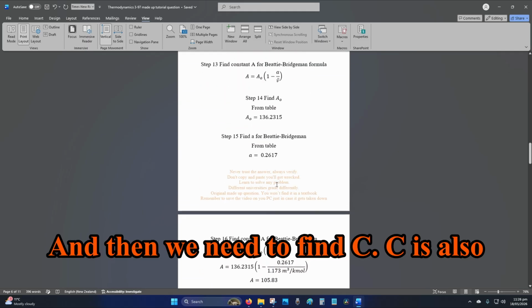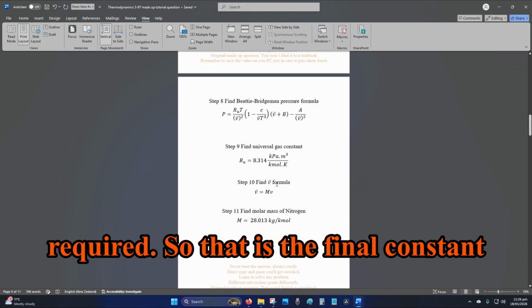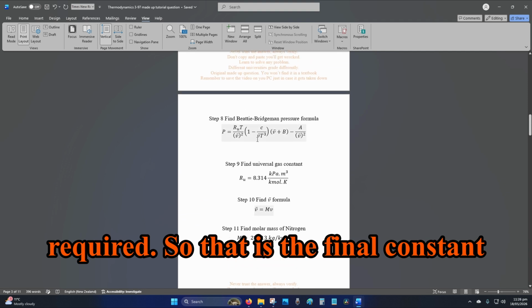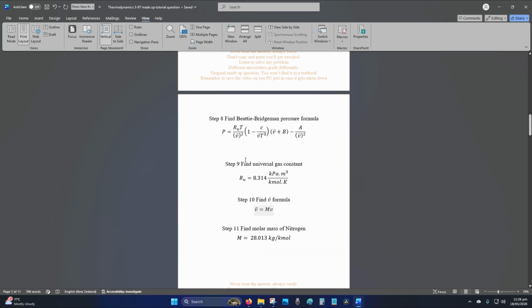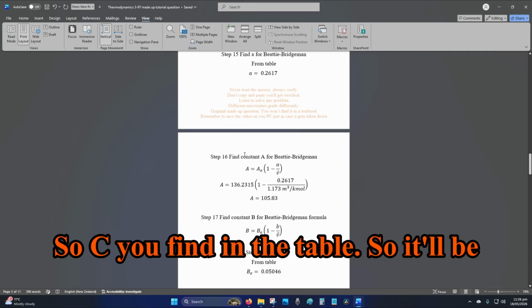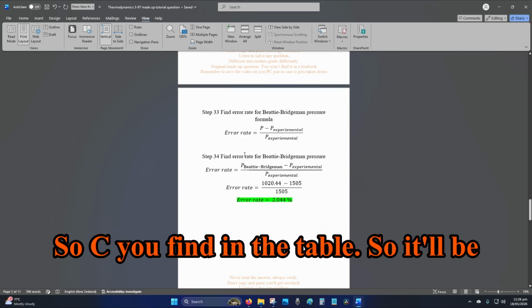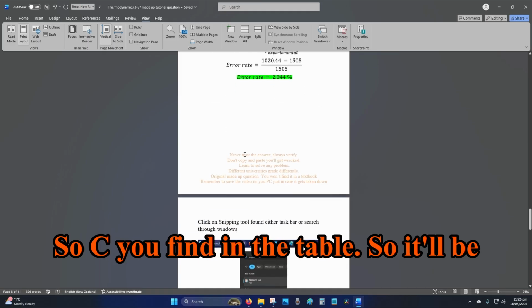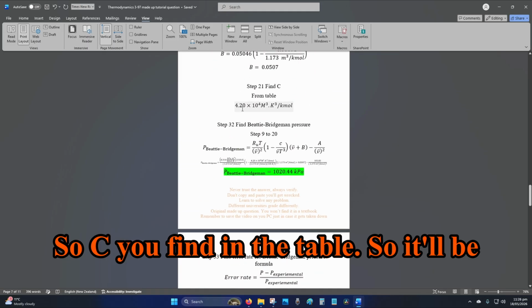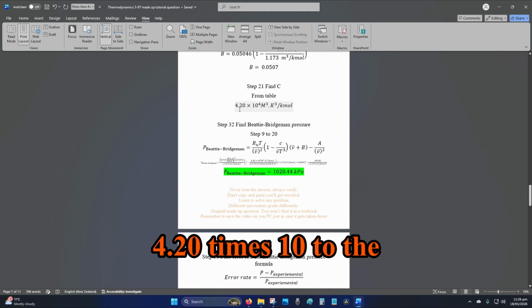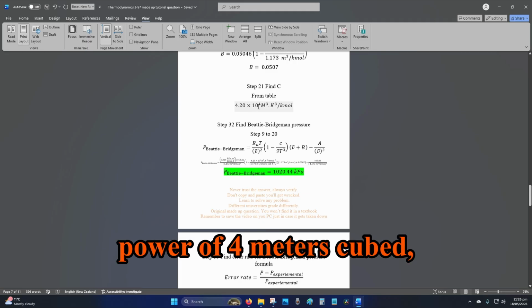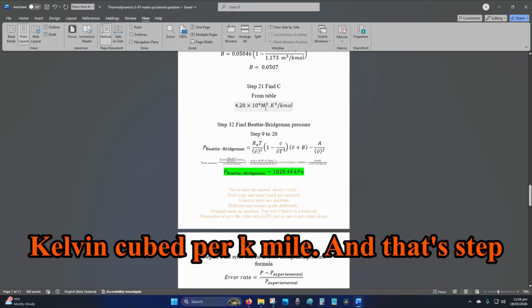C is also required. So that is the final constant that we need to find. So C you find in the table. So it'll be 4.20 times 10 to the power of 4 meters cubed, Kelvin cubed per kmol.